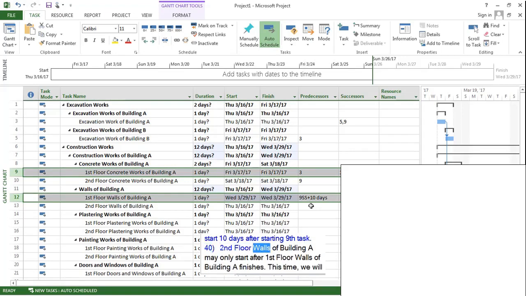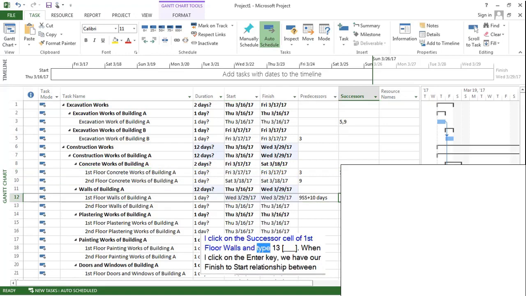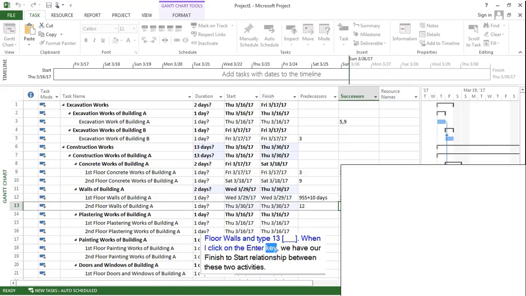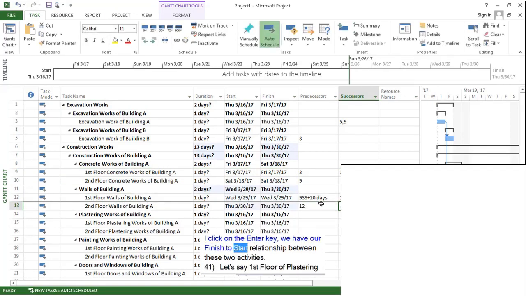Second floor walls of Building A may only start after first floor walls of Building A finishes. This time, we will establish this link with a different way. I click on the successor cell of first floor walls and type 13. When I click on the Enter key, we have our finish to start relationship between these two activities.